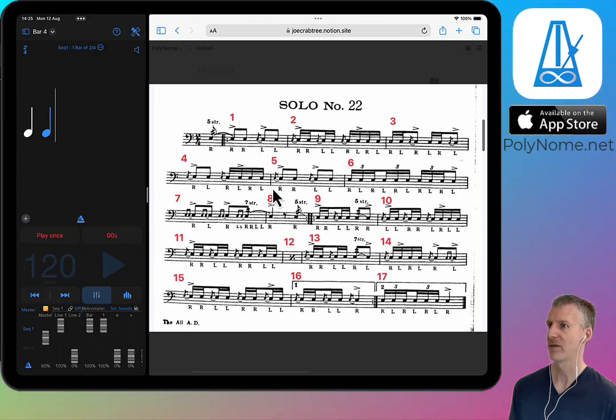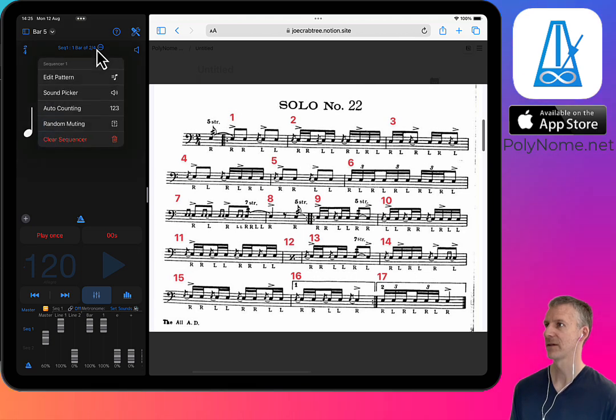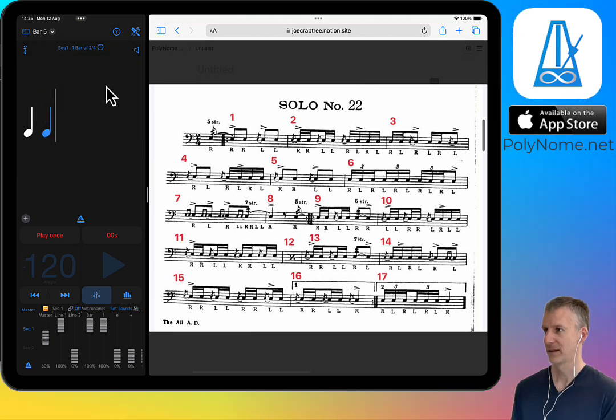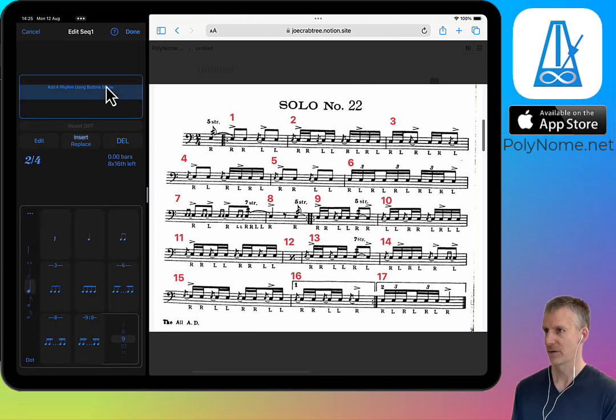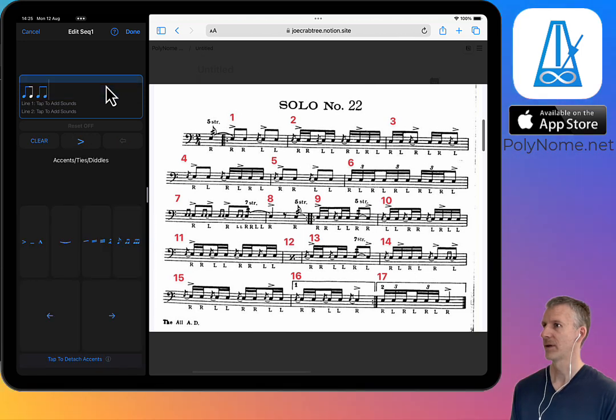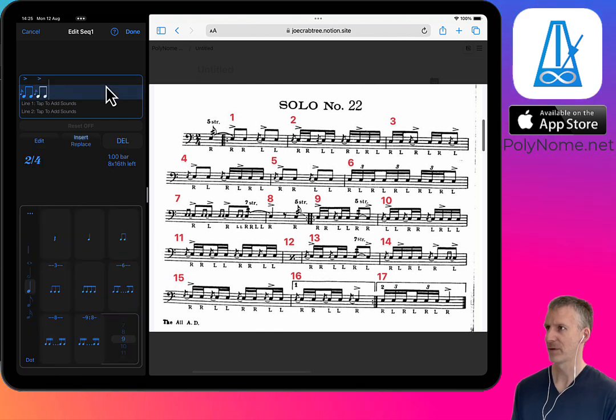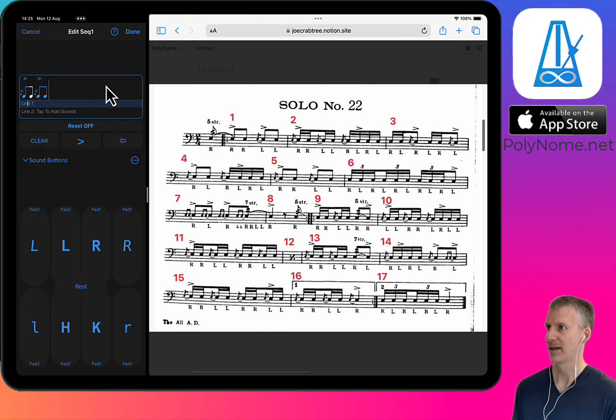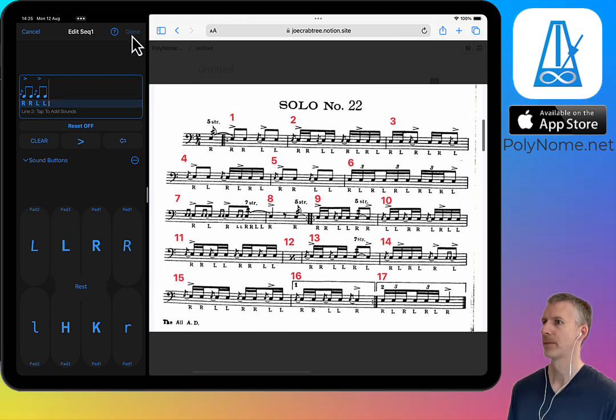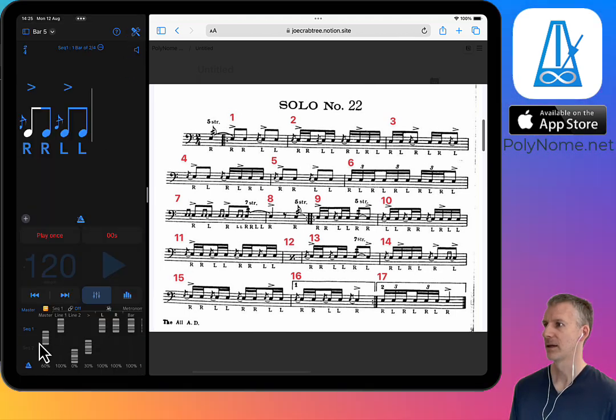Next, bar 5, all 8th notes. Go and edit pattern. 2, 2. Put the accents. So accent and flam on the first one, accent and flam on that one, and right, right, left, left. And then the next one.